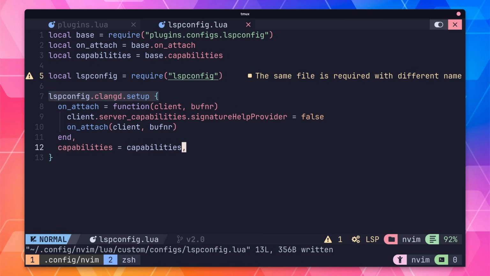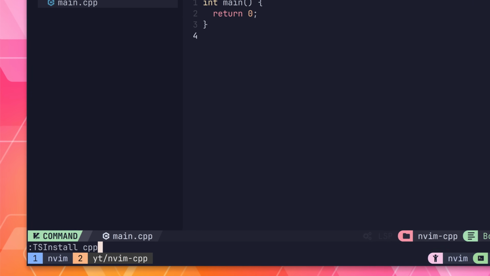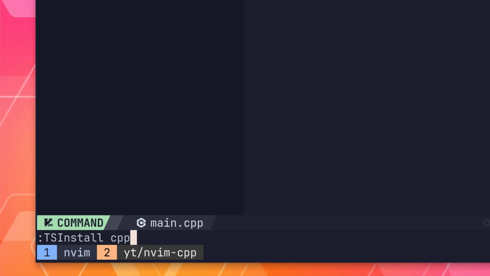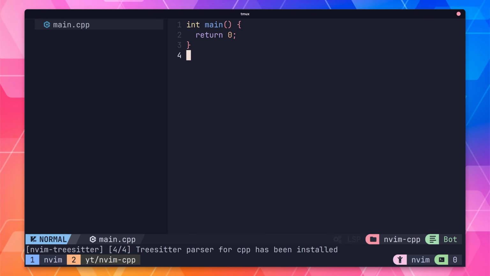Let's go ahead and test this out by jumping on over to some C++ code. Here I have a simple main function which is doing pretty much nothing. Before we start typing anything, let's go ahead and install the Tree-sitter language for C++, which will give us improved syntax highlighting for our code. To do so, type in the TSInstall cpp command. You can initiate this using the colon key. Once that's done, you should see some improved syntax highlighting.